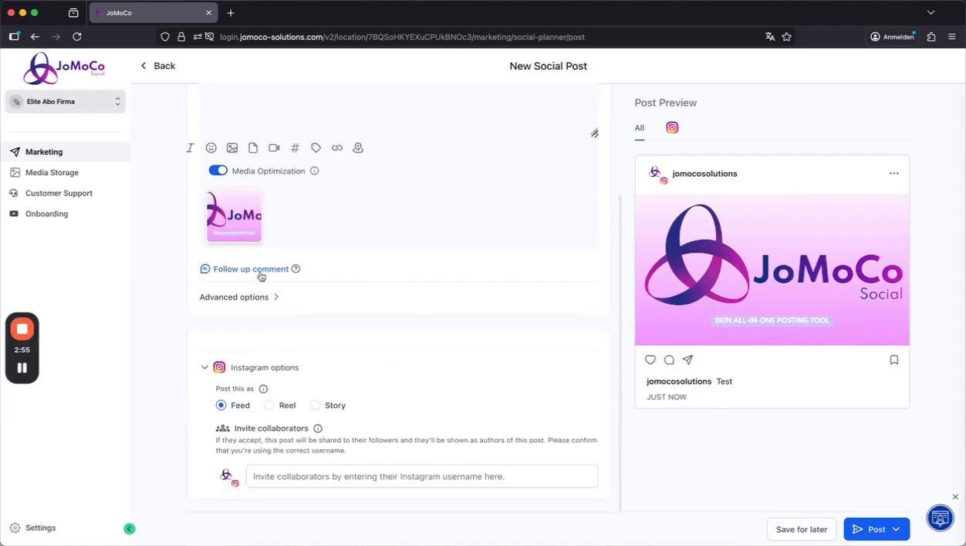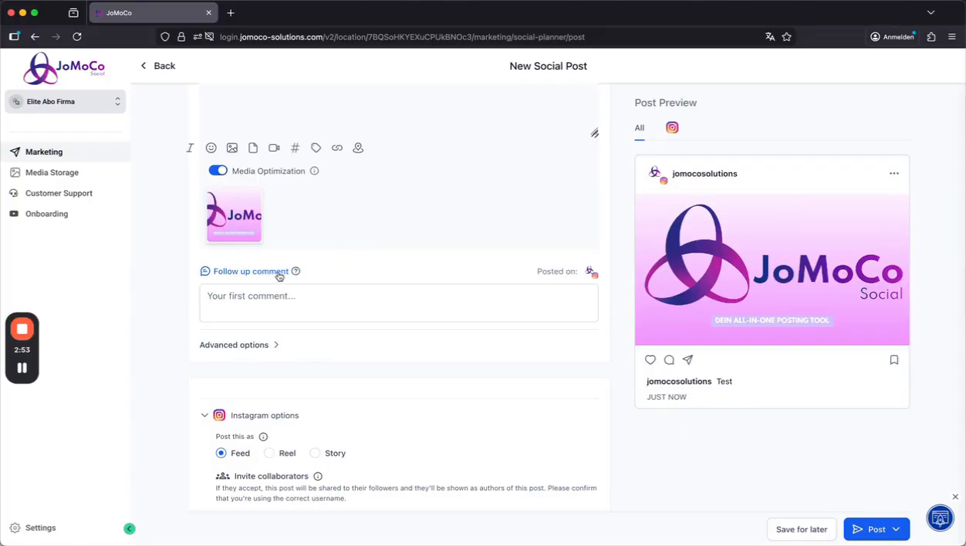Otherwise, you will also find that you have the convenient option here to leave a follow-up comment, which will be automatically published as the very first response directly under the post. We'll just enter test here as well. Of course, this also appears here in the preview.